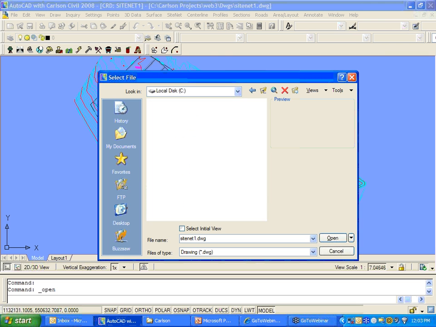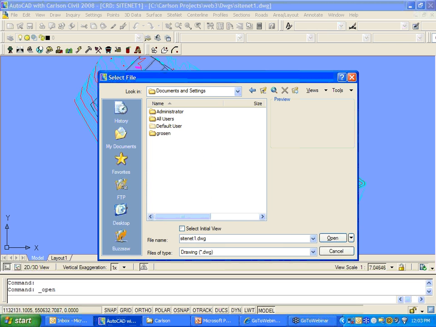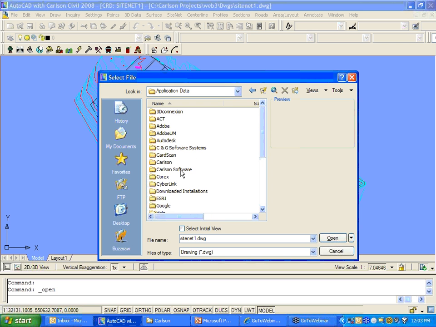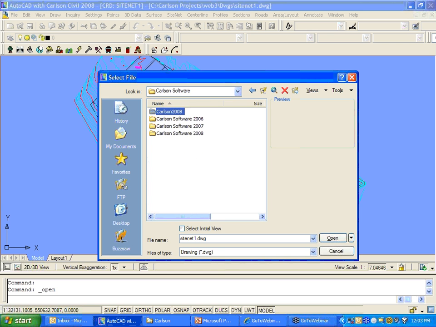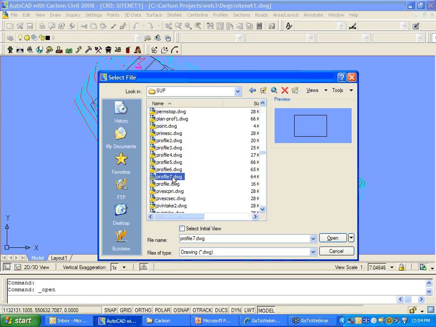So I'm going to go into Program Files. No, I'm not going to go into Program Files. I'm going to go into Documents and Settings, and my login, Application Data, and we're looking at Carlson Software 2008. We drill down into the Support folder. And in this folder are the plan and profile sheets that I ship with the software and have available to you. So the first one I wanted to show you actually is the first one I want to work with, and then we're going to go from there and make it a little more interesting. But I wanted to show you how this works.